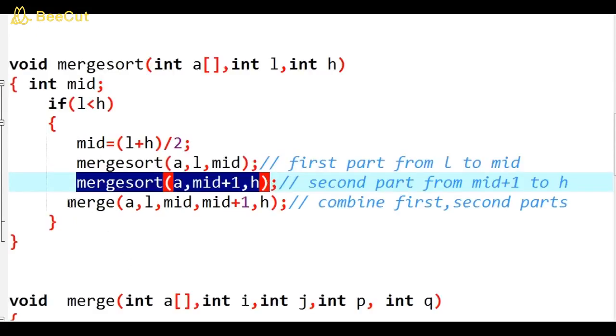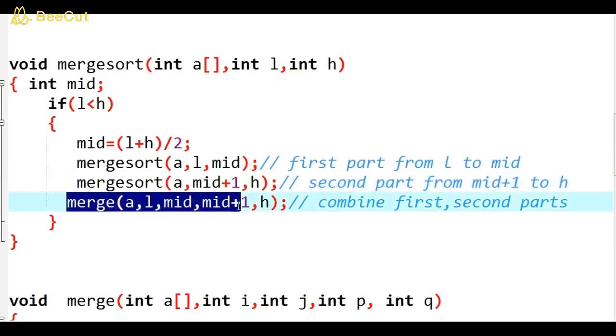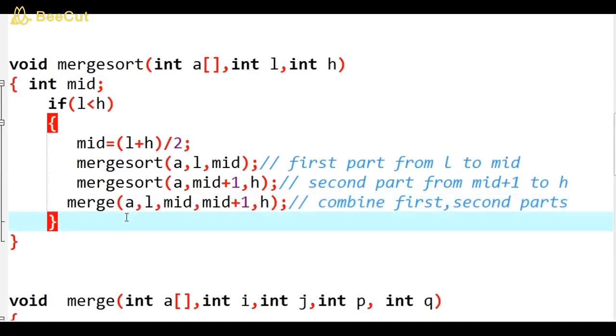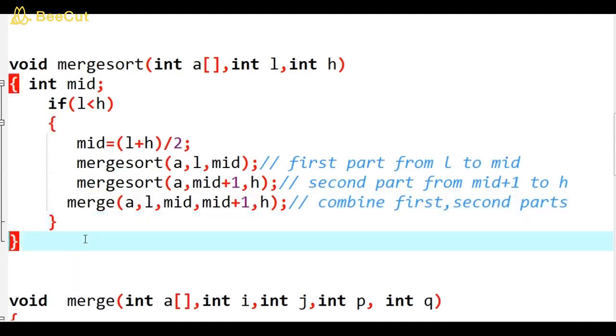After that I merge first part and second part. See here merge(a, l, mid, mid+1, h). So l to mid is the first part, mid plus 1 to h is the second part. I am combining first part and second part, and that combined result again will be stored back in the original array a. So that is the merge function call. So closing the brace, then close the merge sort function.